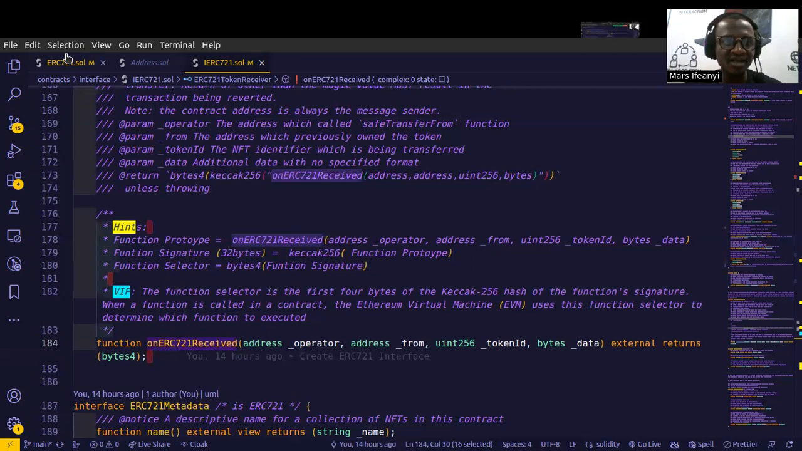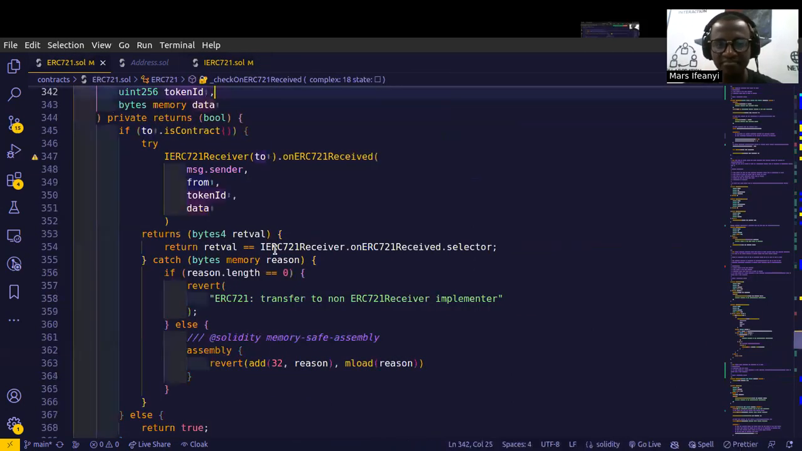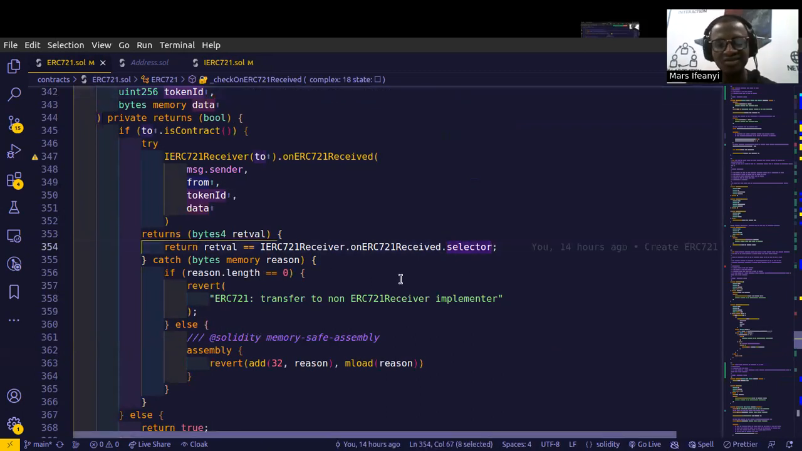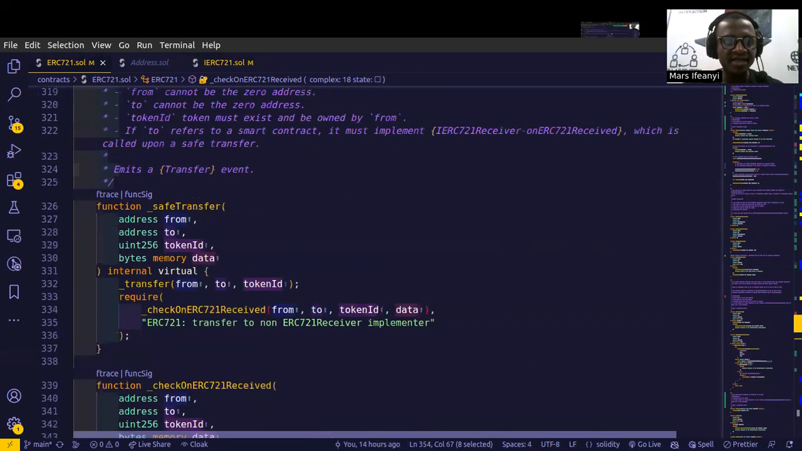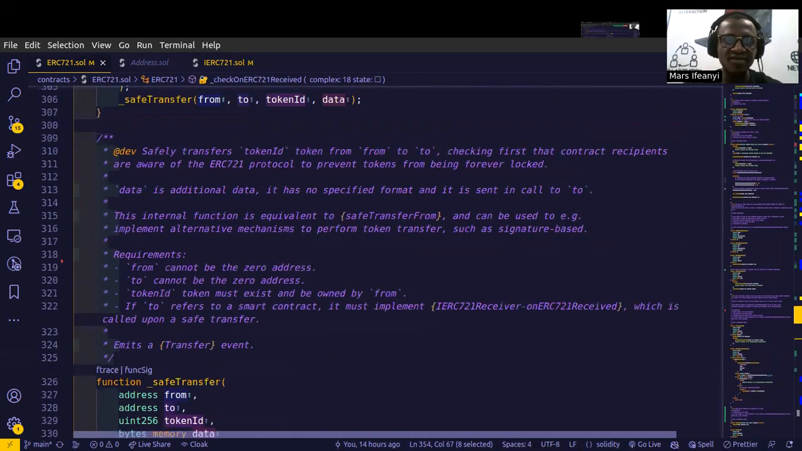So that's basically the mathematics, the algorithm, or the logic that is going on here, calling the selector and the whole of that. Yeah, so that is about transfer and safe transferFrom.